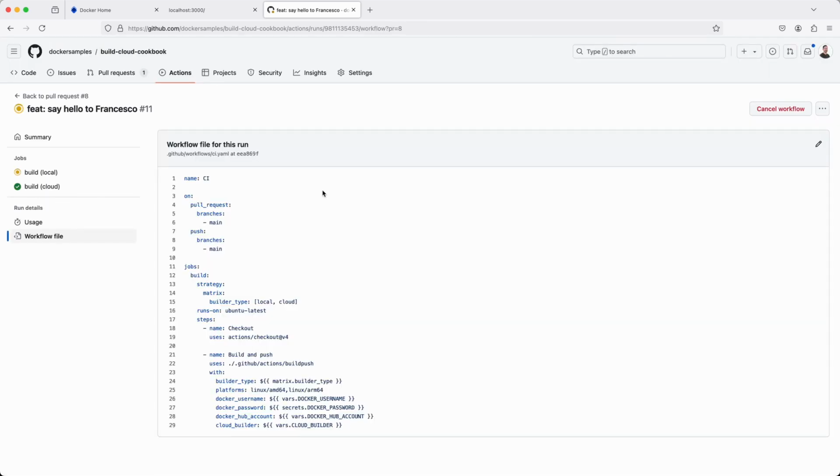As you can see, it runs two jobs. Both of these jobs do the same thing. They build two images, an AMD64 image and an ARM64 image. The only difference is that the first job runs the builds locally on the CI runner and the other one runs them in Docker Build Cloud.